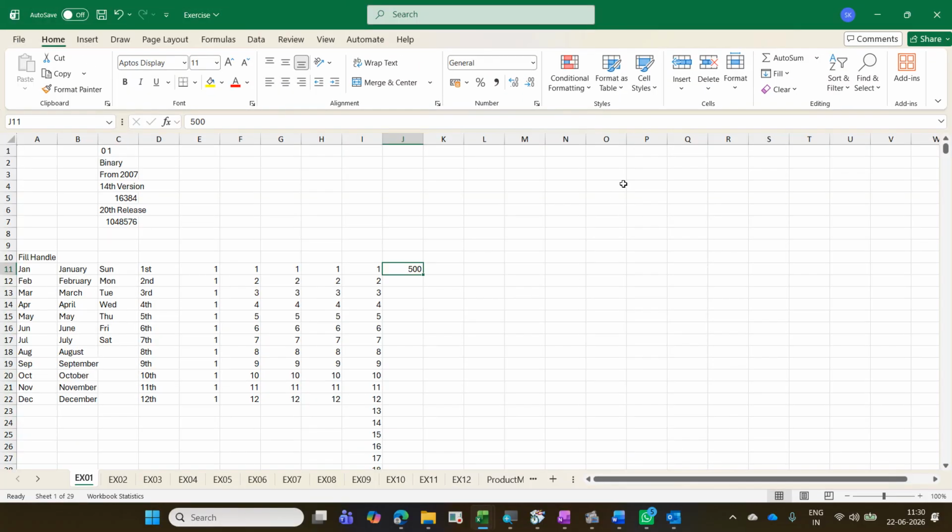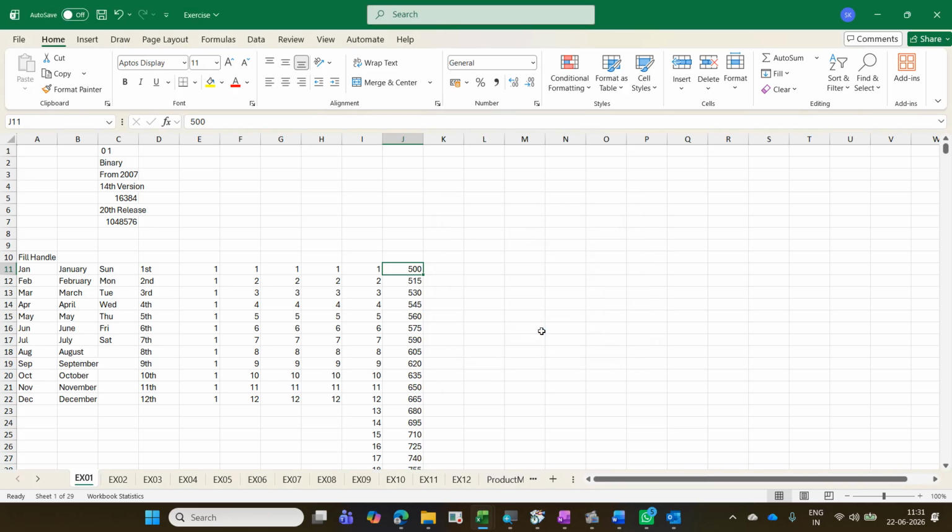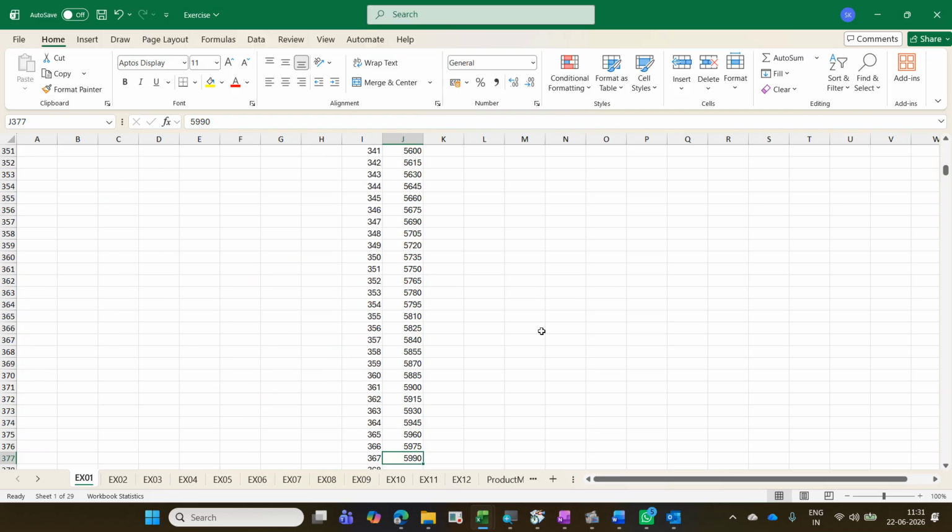First one is 500. Then Home, Fill, Series, columns, linear. Step values 15. Stop values 5990. Day by day, the target is increasing. Starting from 500, it should stop at 5990. Simple. How to check this? Control down, go to the last, control up, go to the start.